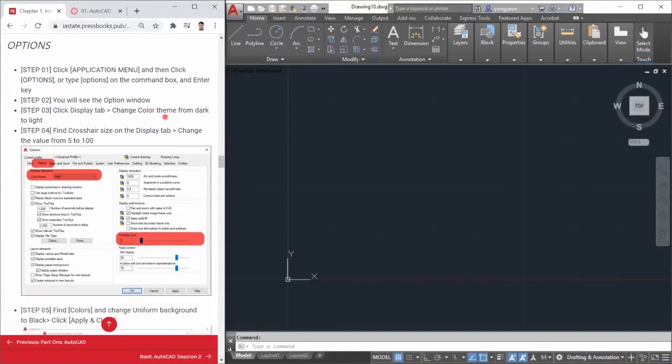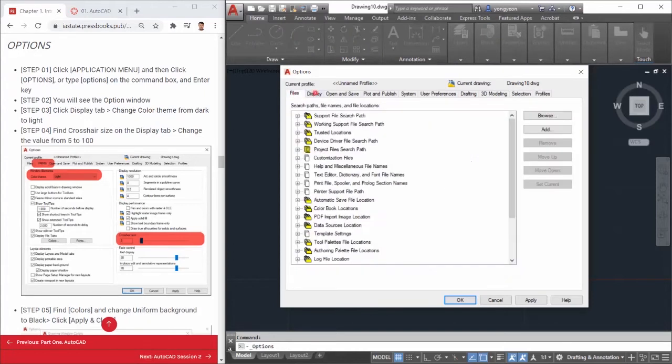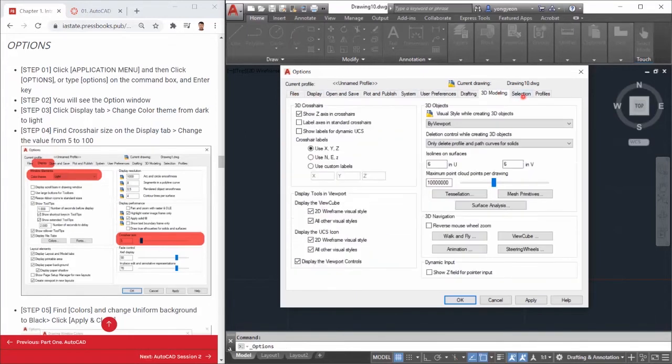Change the options. Step 1. Click Application menu and then click Options. Or type Options on the command box, and Enter key. Step 2. You will see the Options window. There are many tabs to control.